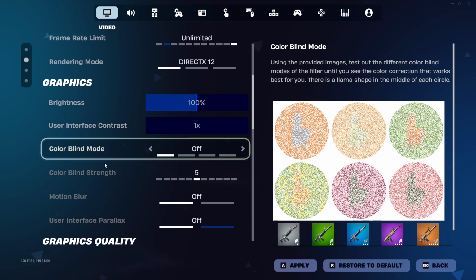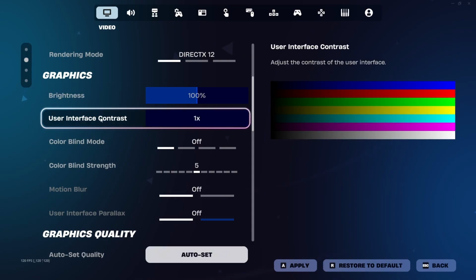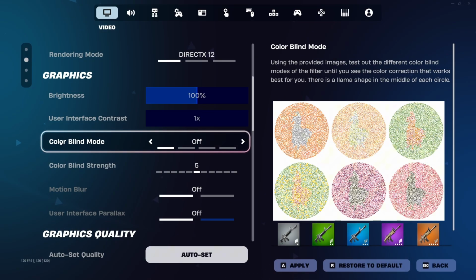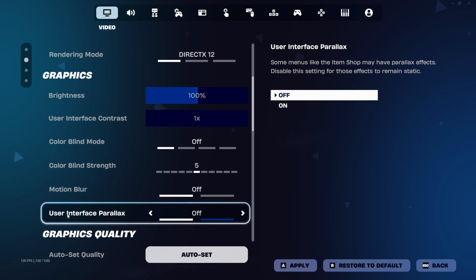Now go to graphics. Brightness, leave it how you like. Doesn't affect FPS. User interface contrast, leave it on 1x. Color blind mode, off unless you need it. Motion blur, off. This makes the game clearer and smoother. User interface parallax, turn this off. Less visual effects, slightly better performance.